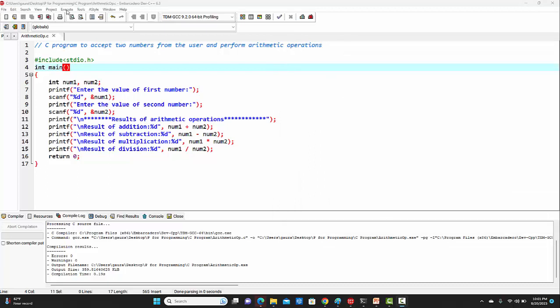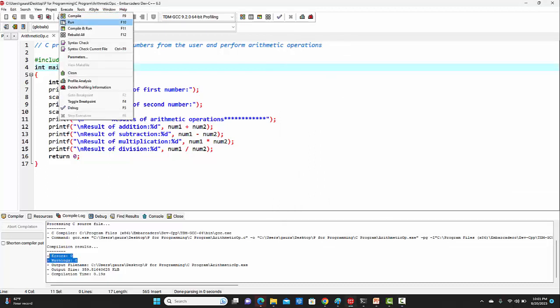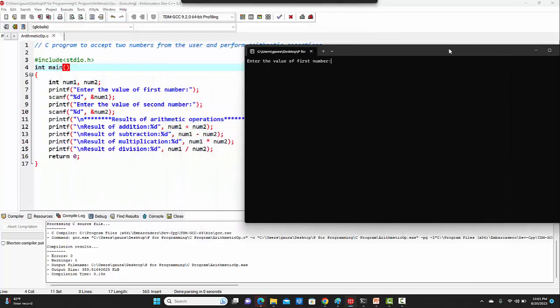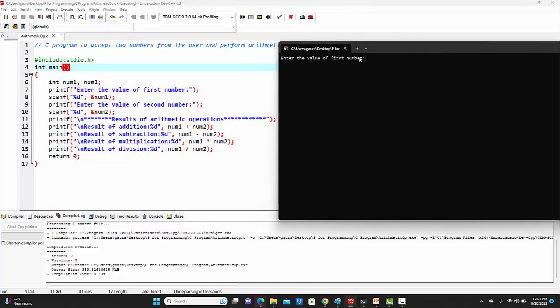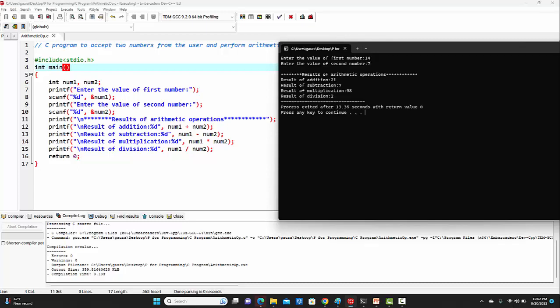If I execute this program again, I can provide a different set of values. Let's say the next set of values is 14 and the second number is 7. So this is again the result of the arithmetic operations performed over these two different values.